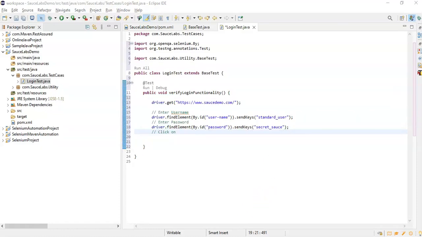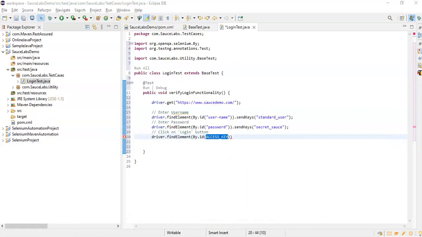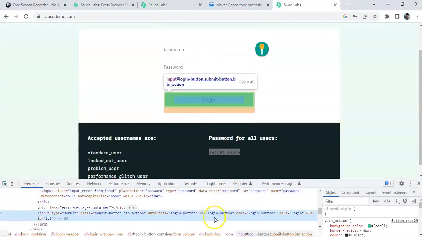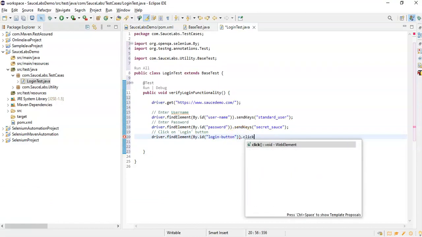We have this login button. So I'll just write driver.findElement By.id. I hope it has ID. So let's go. I'll take this and paste it over here. Dot click.